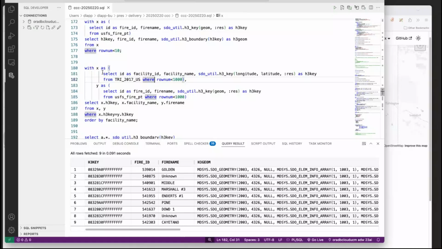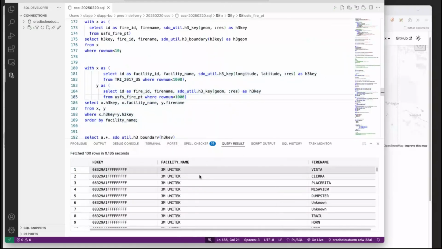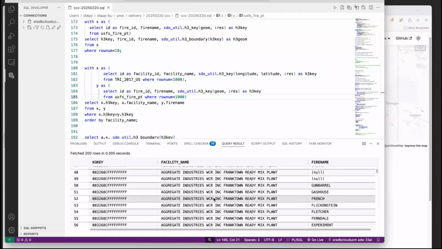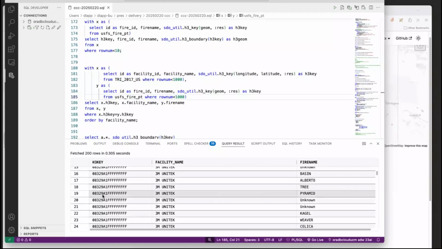So here I've got the two queries that I had run previously, to get the H3 key from the facilities and the H3 key from the fires, and then join the two based on a common H3 key. I run this, and I'll pick resolution 3 again. And now I've got a join, which I've ordered by facility name. These are all rows of facility name and a fire that occupy the same H3 key. So this is literally joining facilities and fires based on H3 at a given level of resolution.